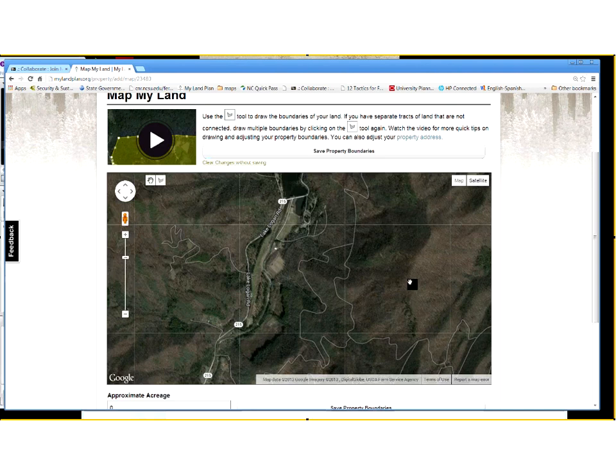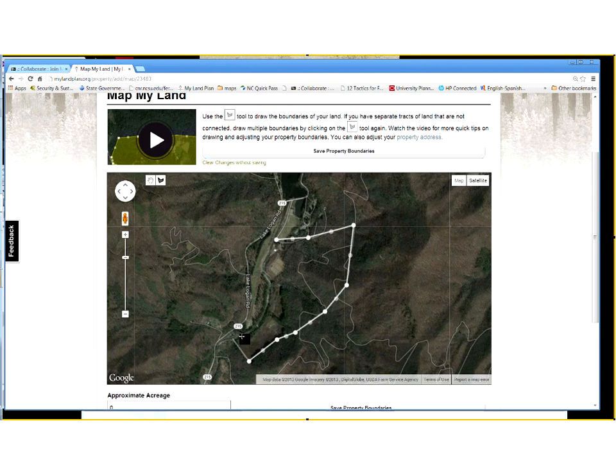Okay. So the next step is to actually create my property, and I'm going to just do this very quickly. You could do this as many times as you want until you get it right. That's the beauty with My Land Plan, is you can always come back and re-edit everything. I'm just going to follow Pigeon River right here. Now what I'm doing is I'm actually creating the boundary of my property. When I get back to the beginning again, I double click, and it closes it off and it highlights everything in yellow. Okay, if I like that, then I'm good to go.